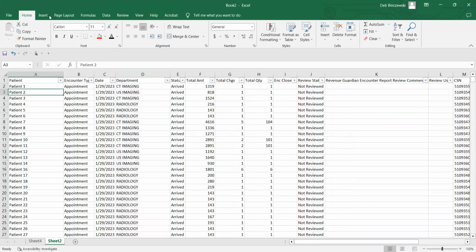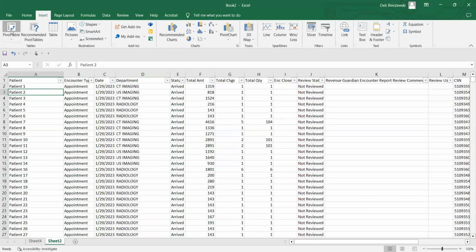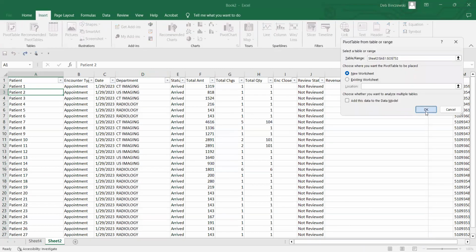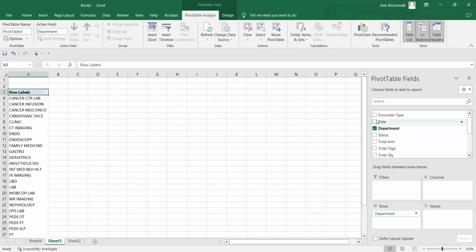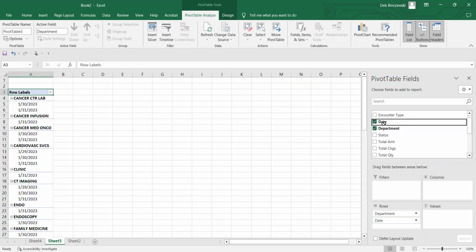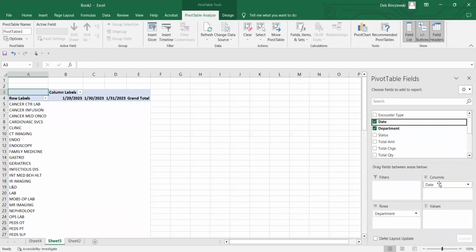Okay, so we'll start again. We'll do insert pivot table. I'm going to do it on a new sheet. And in this case, we want to see by department what the revenue was by the date. So we'll go ahead and bring our department down. And then we'll bring our date. See, because I double clicked on it, it clicked on the rows, but we don't want it on the rows. We want it on the columns.